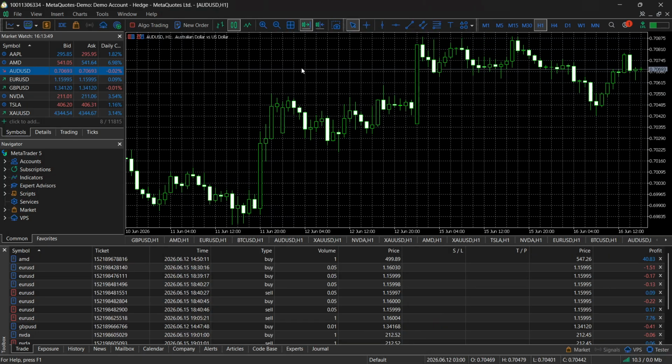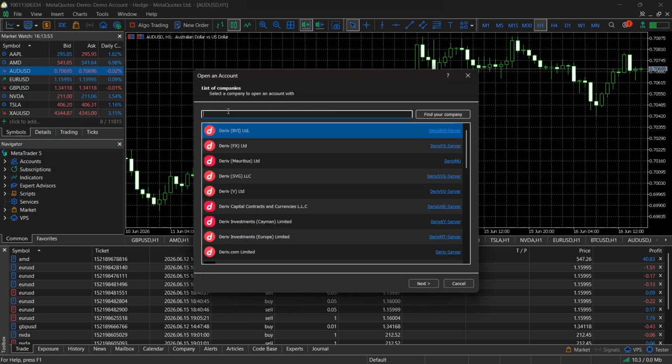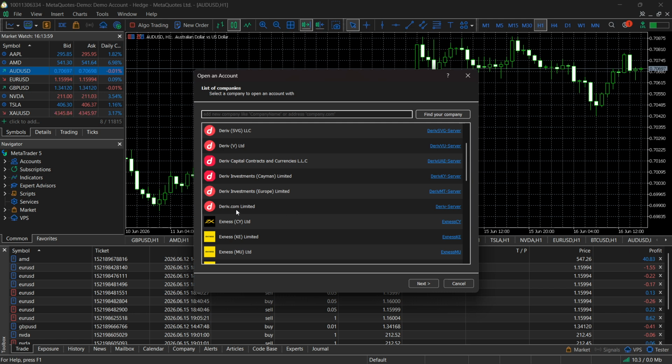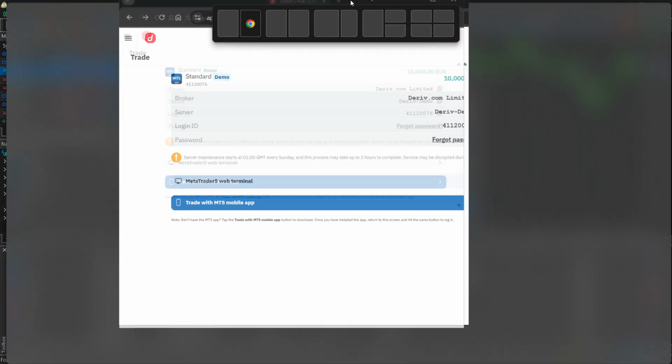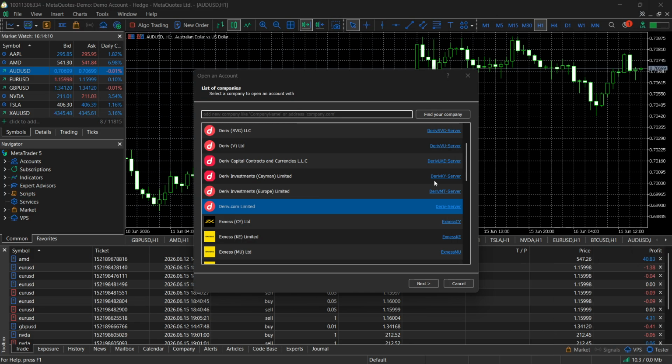And now inside MT5, go to File top left and click on Open an Account. In here, you want to search for Deriv and press find your company, and there's going to be a bunch of different ones. The one I'm using is deriv.com limited. Likely you are going to be using this one too. Of course, maybe it's going to be a different one, but again, as I showed you over here, all the data you need is going to be shown on here, okay? So just go ahead and select the one you need. I'm going to go with this one and click on next.